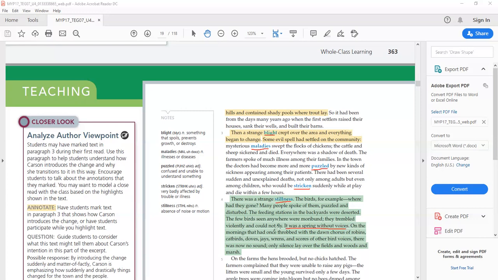On the mornings that had once throbbed with the dawn chorus of robins. Now, dawn chorus means like a tune, a song, and robins are a kind of birds. So these birds were not singing anymore. Catbirds, doves, jays, wrens, and scores of other bird voices. There was now no sound. Only silence lay over the fields and woods and marsh. So everything there at this time was very silent.